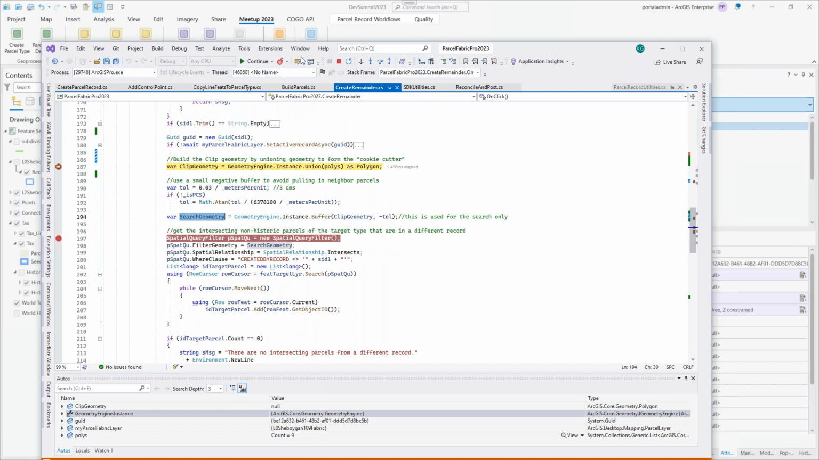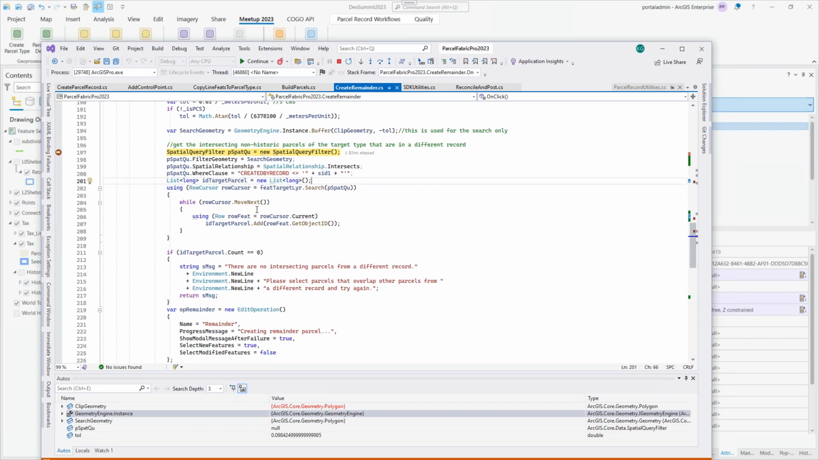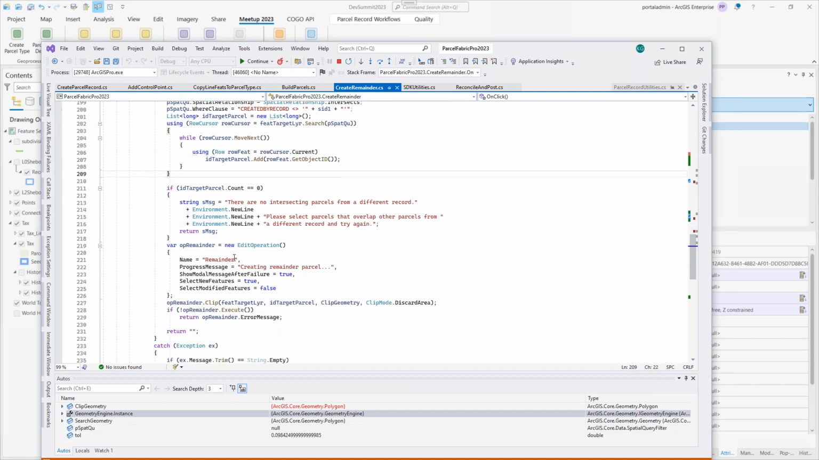We'll have that geometry here, that is our union geometry. Skip down here. And then I'm going to select everything that intersects that union geometry that is not in this record. So it's going to be essentially the dough that I'm going to press into. And so we'll make sure we have all that set, loop through and find all the features and get their object IDs. And we'll set up the edit operation again, and this one's going to be for clip, passing in the target feature layer, the object IDs that we need, that union geometry, and then we want to set it to discard the area. So discard what we pull out from that larger parcel.